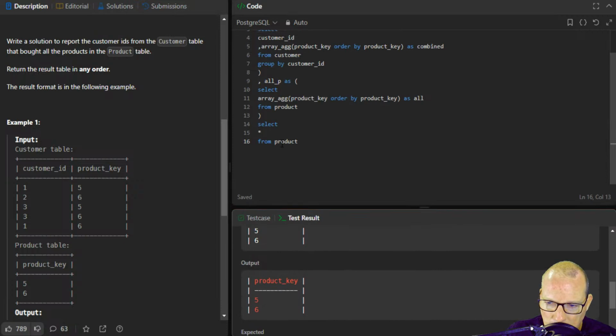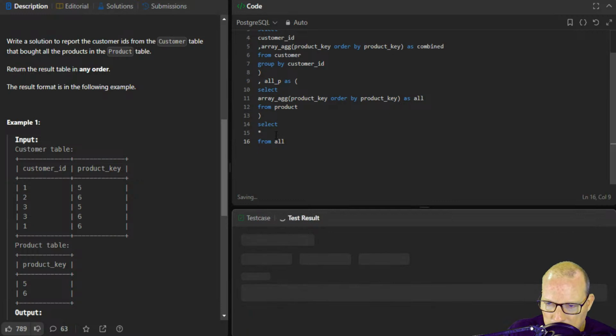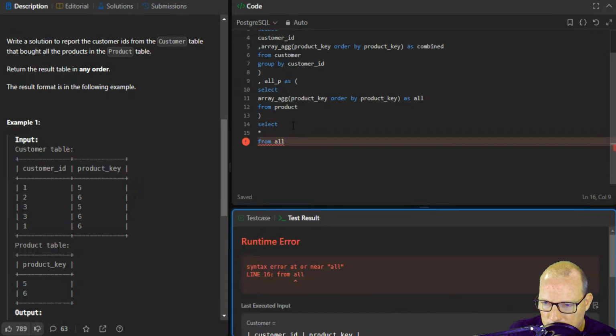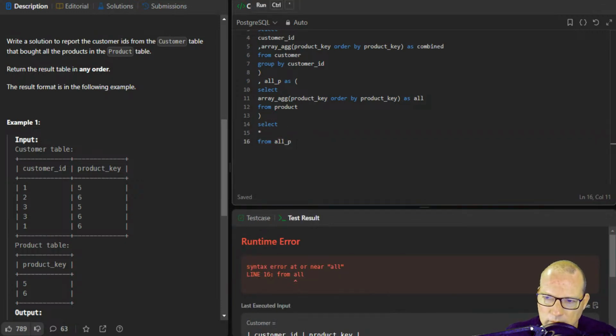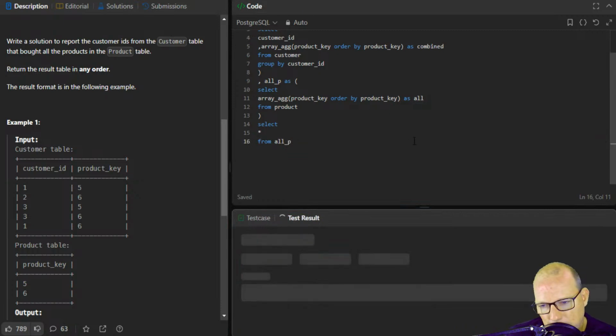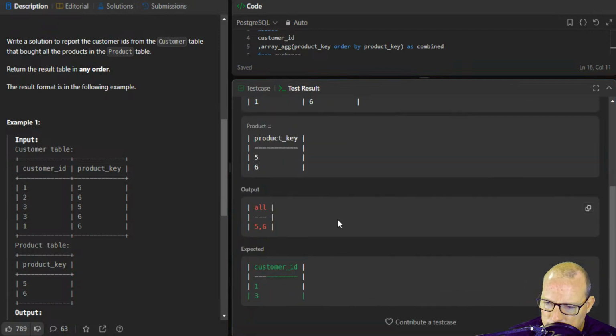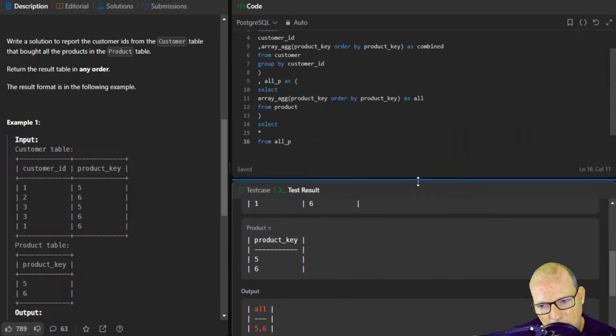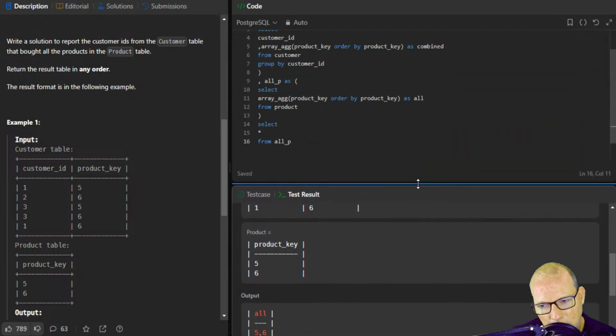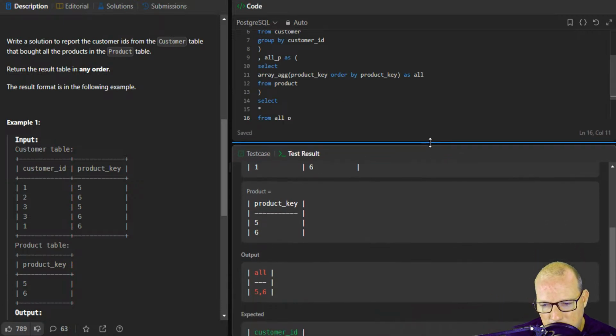Helps if you call the right table. All P. There we go. Awesome. So now I have one row.